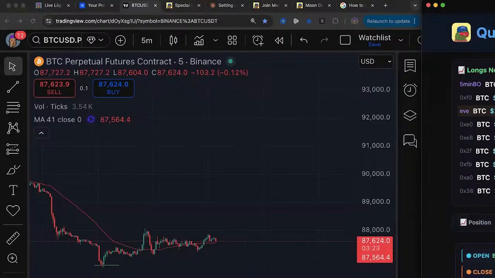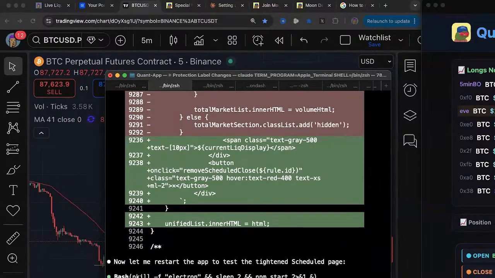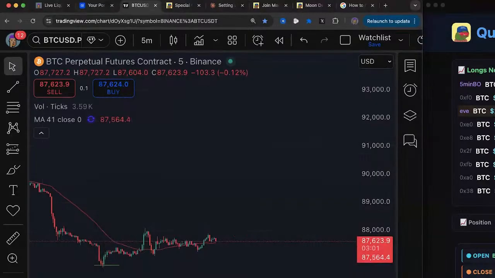But all this other stuff's probably going to trigger too. So close, close, close. Can you double check that all of our scheduled closes, when they trigger, are reduce only? I think they are. Yeah, they should be. She's gonna be like, yes, Moon, of course.